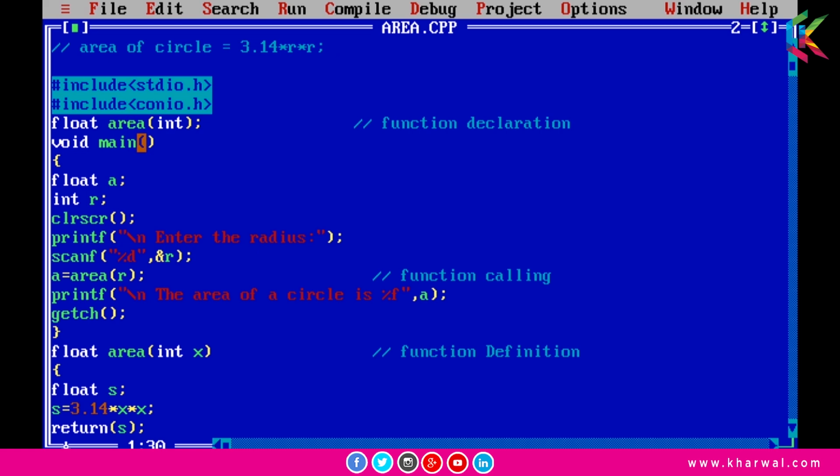Now in the main function we have declared two variables a and r. A will be float and r will be integer. Now I am taking input for radius from the user using a scanf function, and then I will pass this r to the function area. When we call this function area, control will be transferred to the function definition, and the value of r will be passed to x. Then we can calculate the area of circle by this instruction, and that will be stored in s, and then we can return the area from this function definition to the main function, and that will be stored in a, and then we can print the area of circle by this print statement.